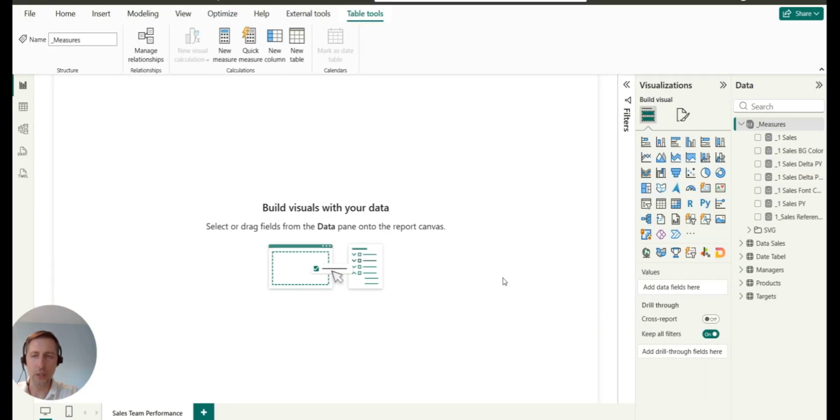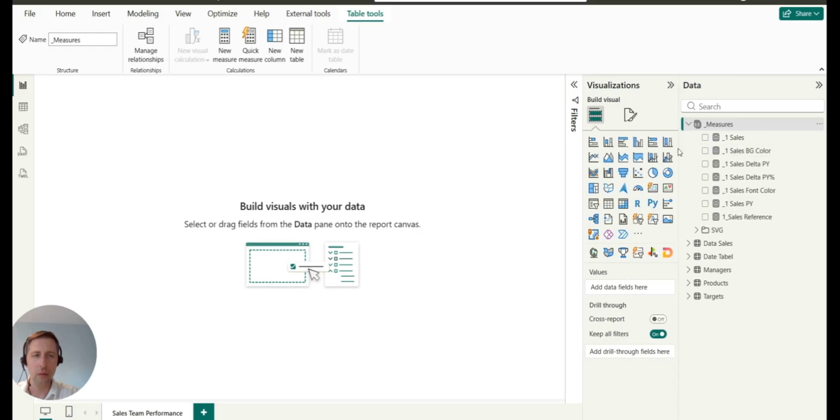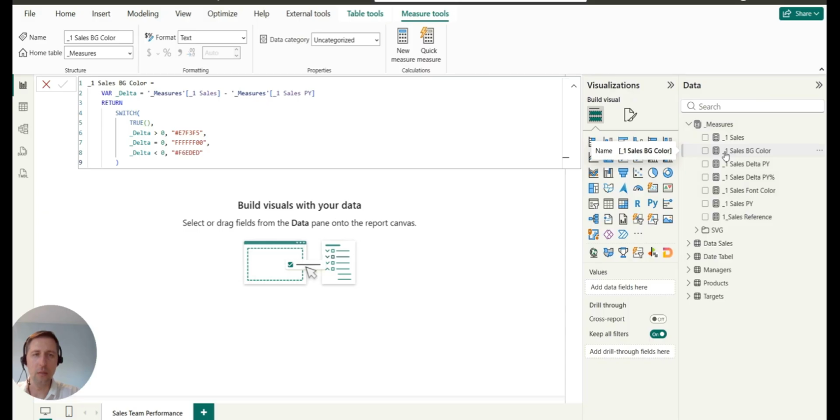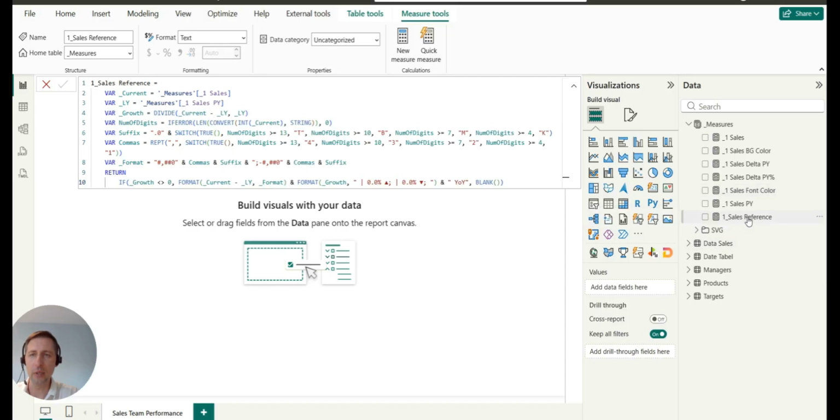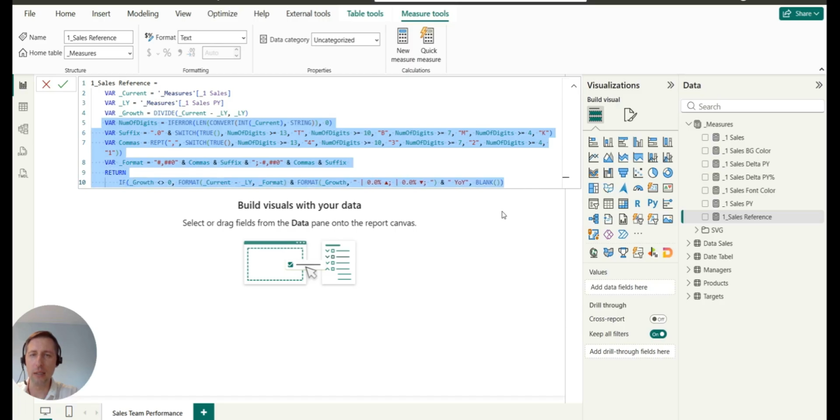To save a bit of your time, I created background. You can just replicate this measure on your side. You remember from the previous project, it will be the background for our reference, and font color, just replicate it, and sales reference. This is a bit more advanced than what we did in project 1. So here I placed more advanced logic.